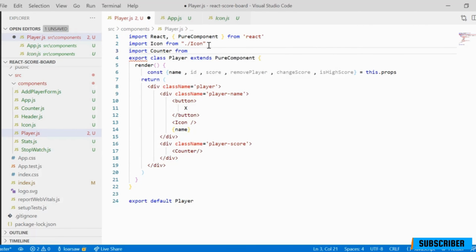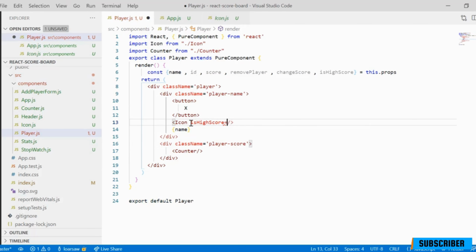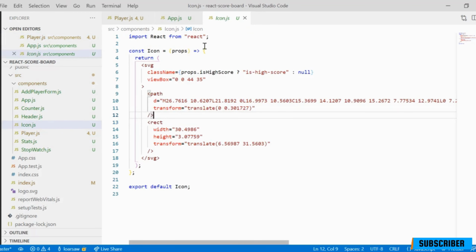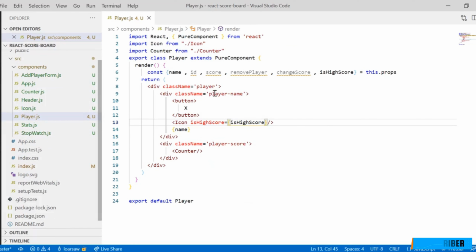This counter is coming from the same directory. Okay, now inside this icon, let's pass in the data that is high score. Is high score. Now if you just see your icon.js, this svg is going to have a class name that is dynamically rendered based on whether is high score is true or not. If it is, then the class name is going to be is high score, otherwise the class name is going to be null. So let's close these two now.